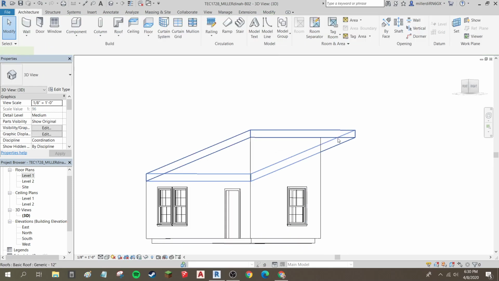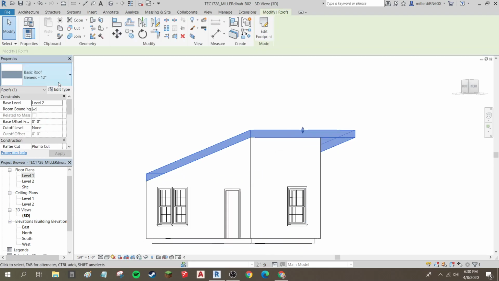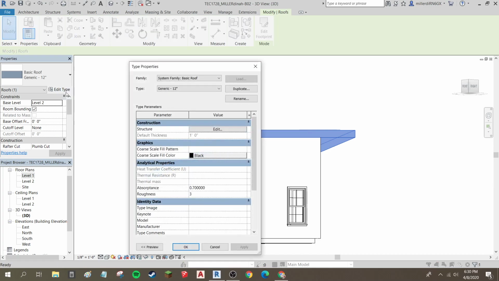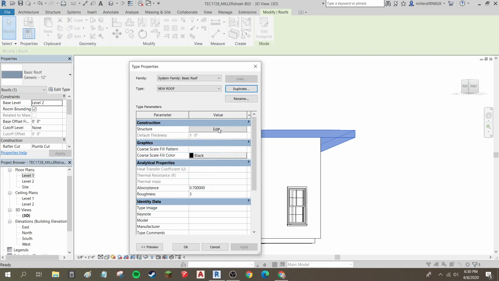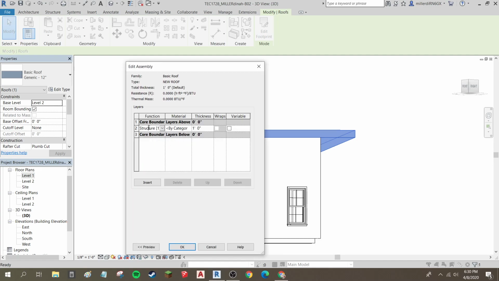With our roof, I'm just going to click on it to double check it because we just made a generic roof. And so I'm going to go to edit type. I'm going to duplicate it and call it new roof. Edit the structure. Insert in all of my different materials that I want. And kind of just move them up and down until I have them organized how I want them to be.